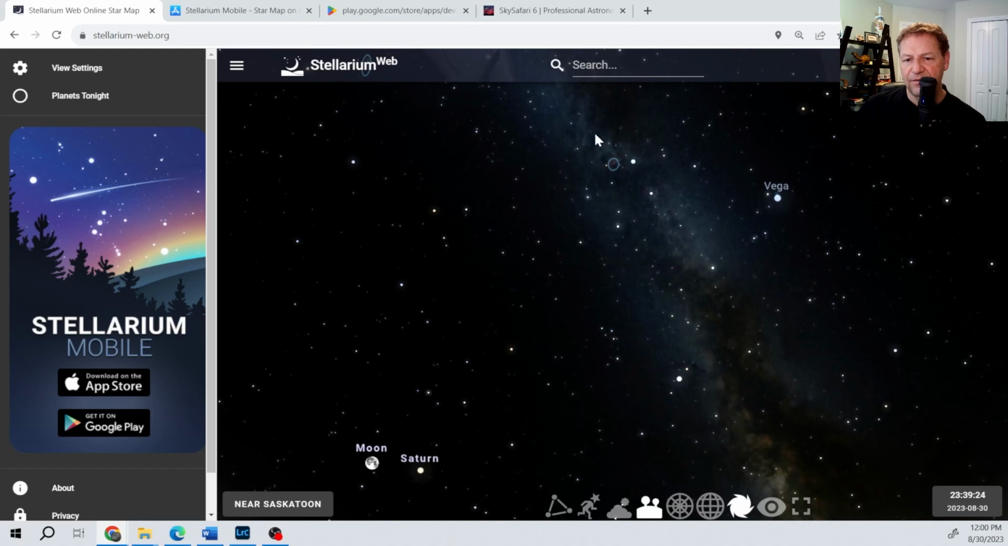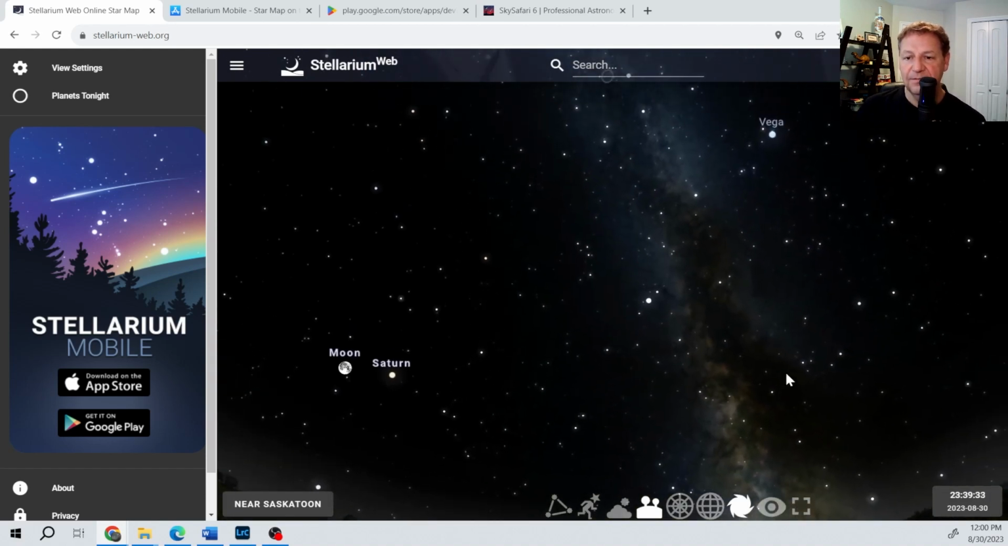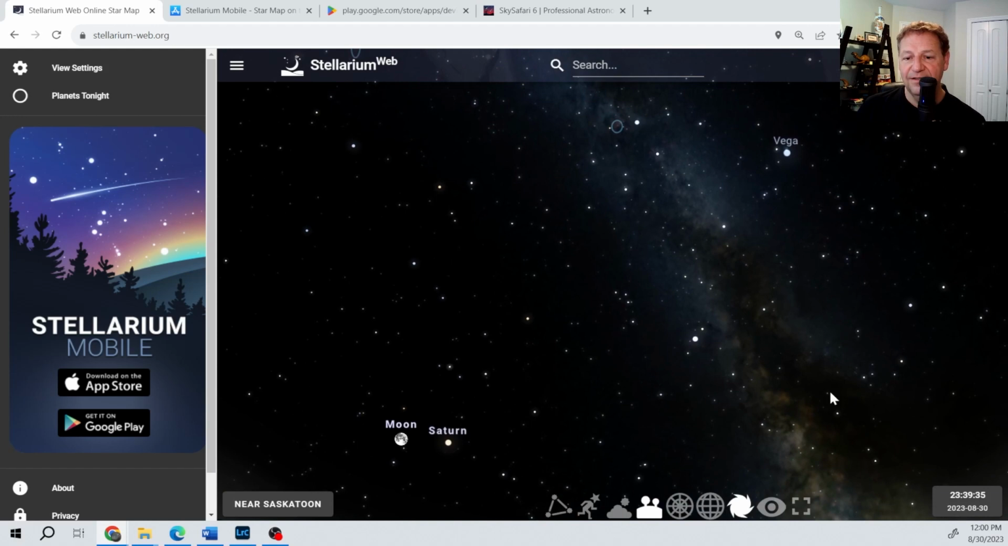And if you follow this line down through the middle of it, that leads you straight to the Milky Way on the horizon. So that's a good way of orienting yourself in the summer.